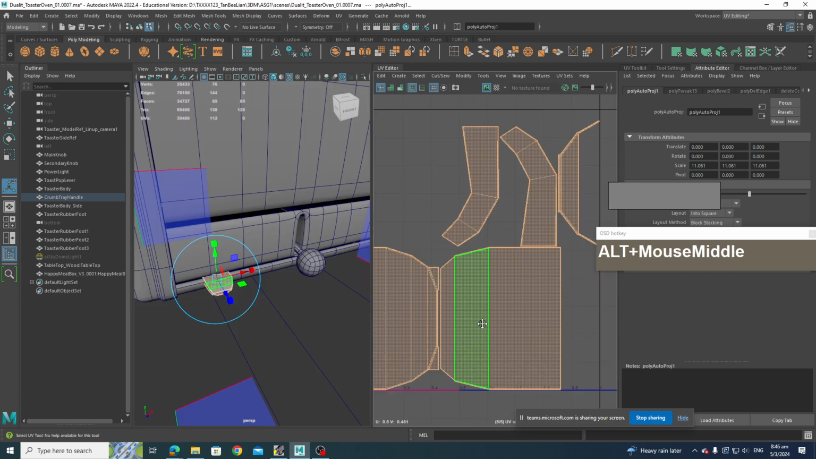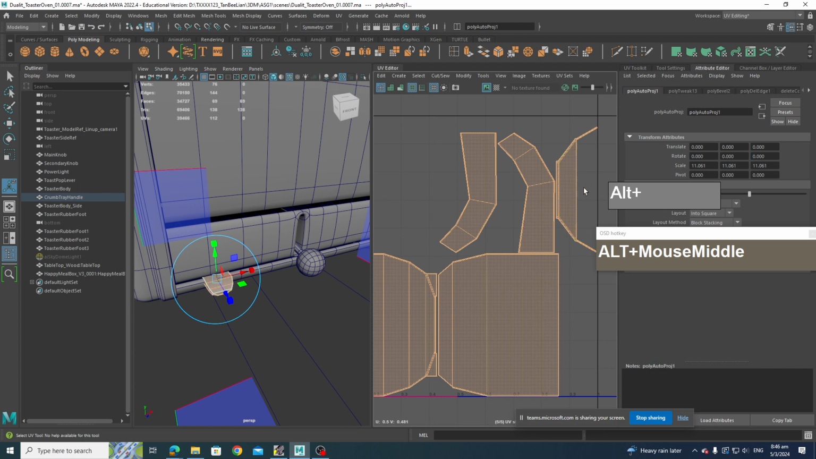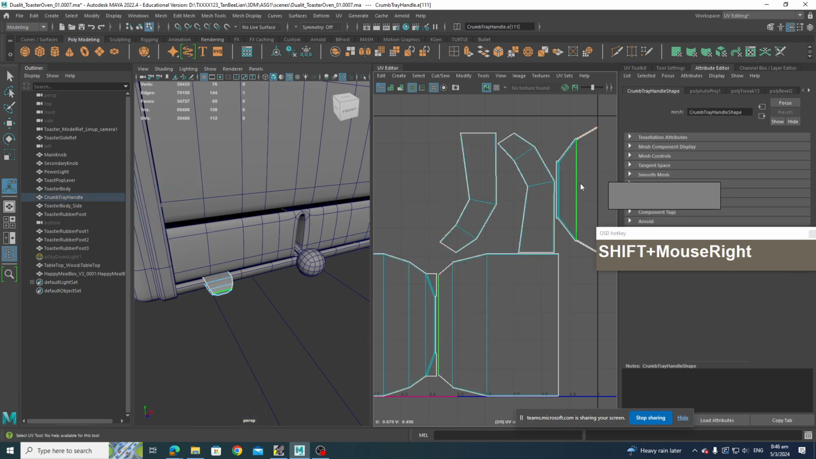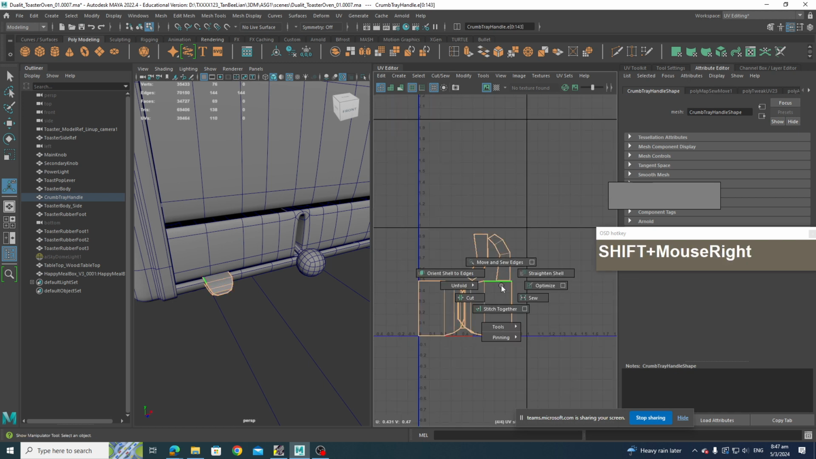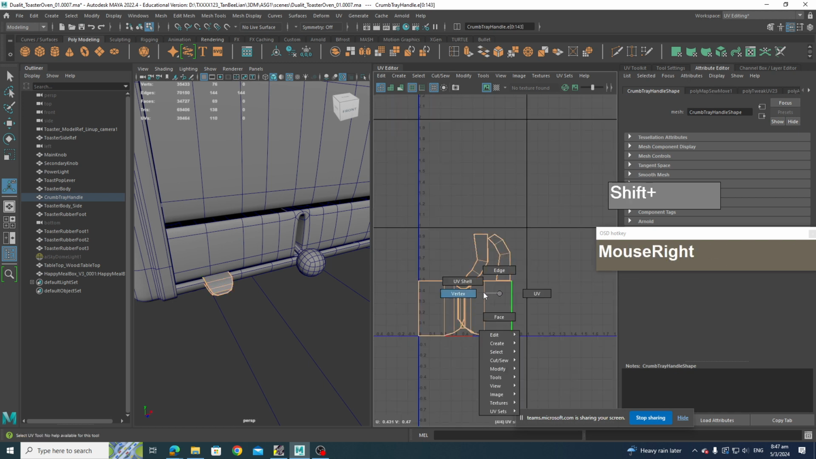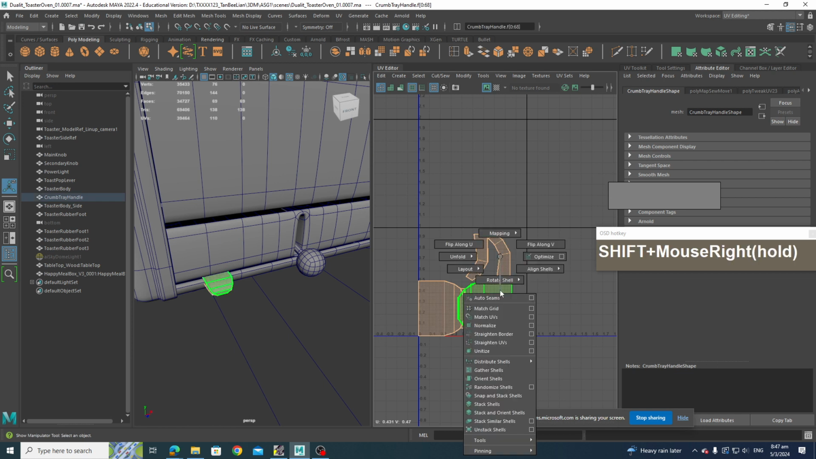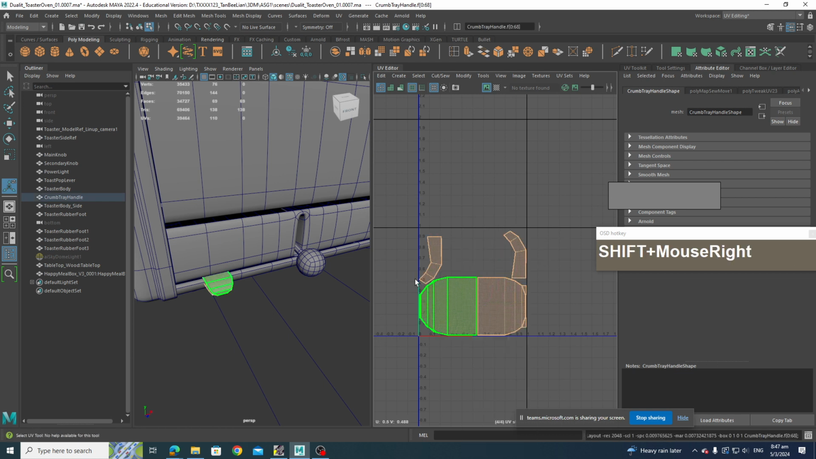But there are some pieces which I want to connect to the side here. For example, this edge, let's go to edge mode. This edge and this edge, I want them to be stitched together. So Shift right mouse click and stitch together. Then I'll do another layout. Need to go to shell mode first, select all the shells, Shift right mouse click, layout UVs.